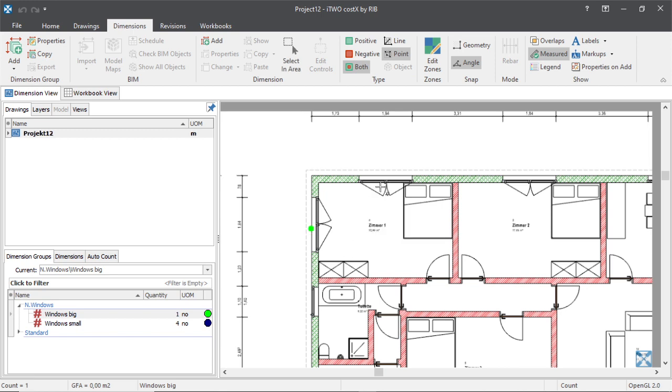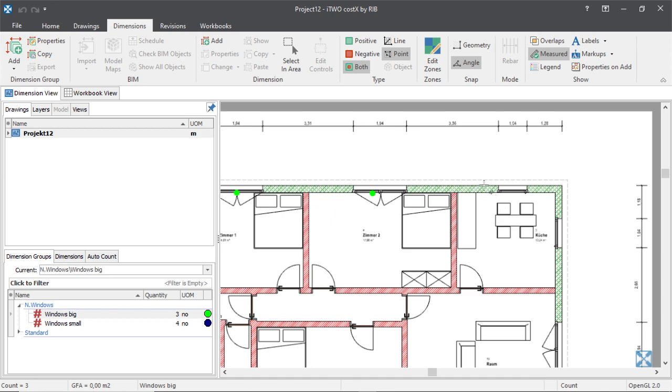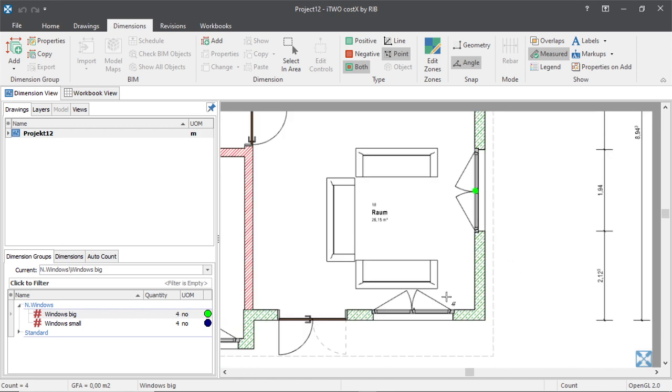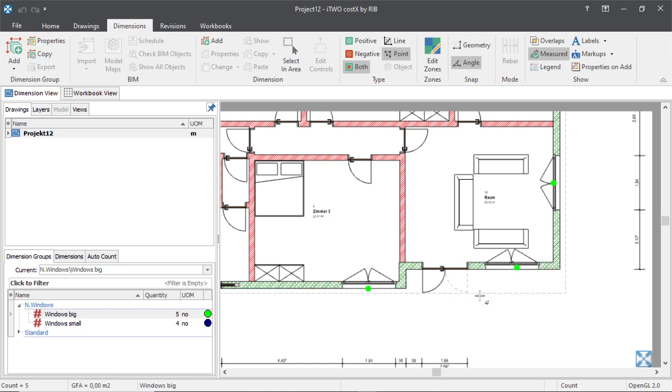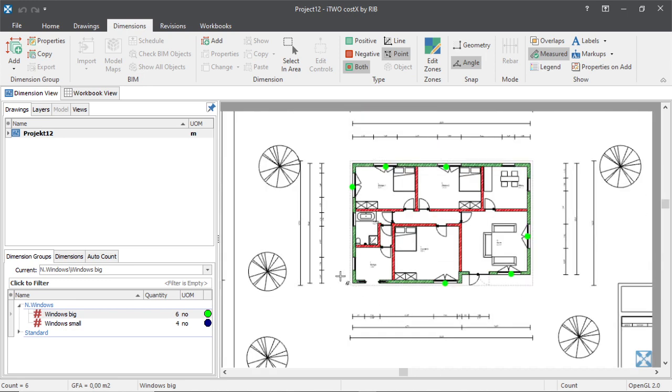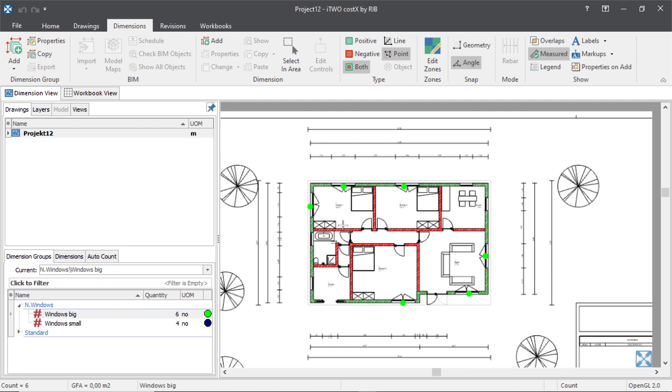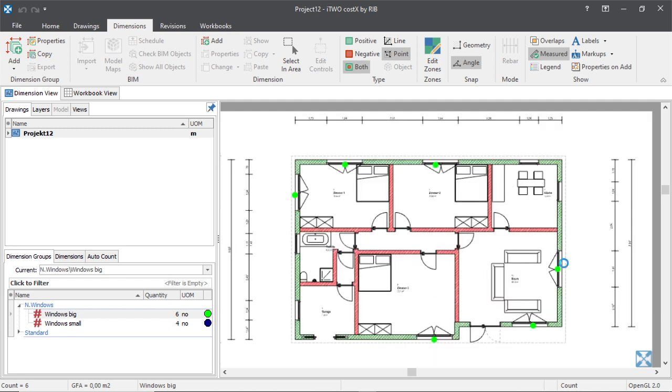So now we have windows big, so we can start counting how many big windows we have. We have this 1, 2, 3, 4, 5, 6, and I think that is all concerning big windows. That is all we have. So we have 6.